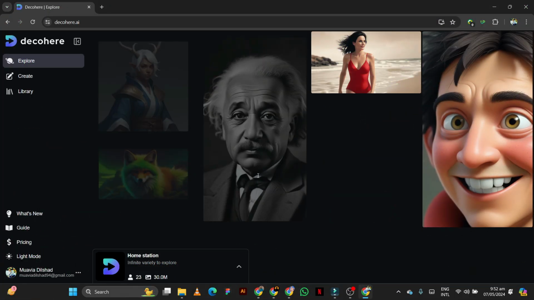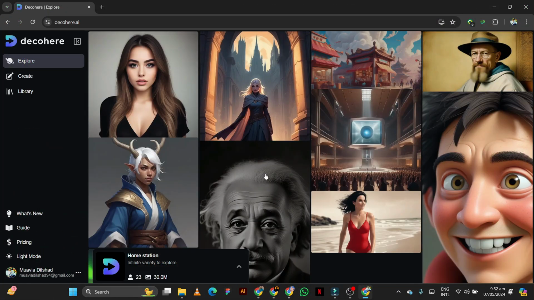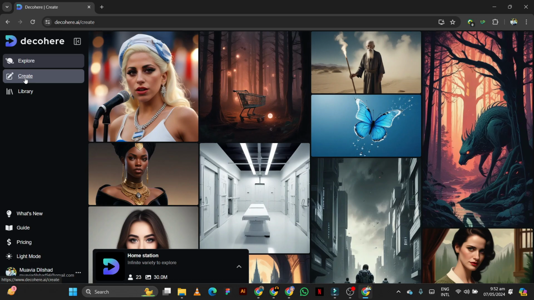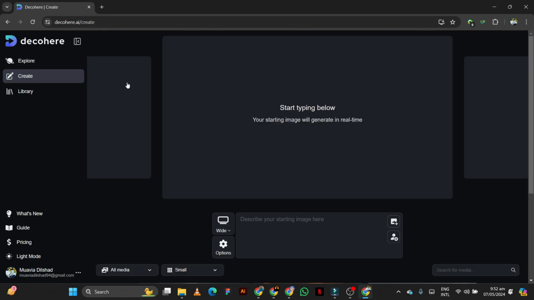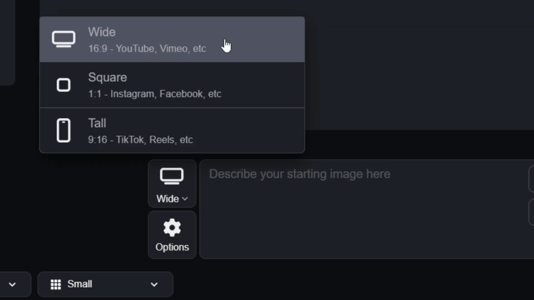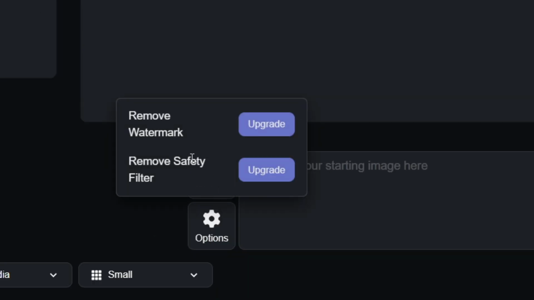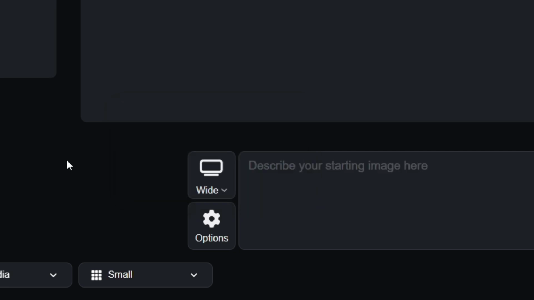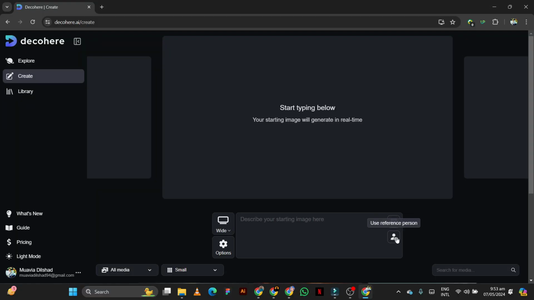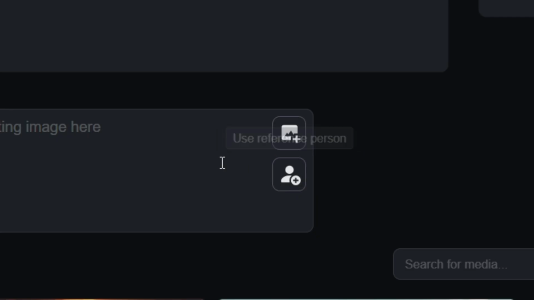After logging in, if you want to create your own image with a specific prompt, simply go to the Create section. Here, you have multiple options. You can select frames for various social media platforms, and here you can remove watermarks. However, these options are available in the premium section. You can also upload your image and upscale it. Another option is to use a reference person.